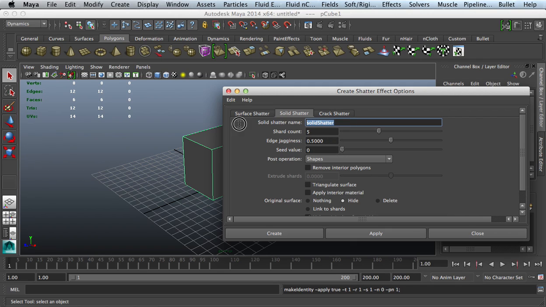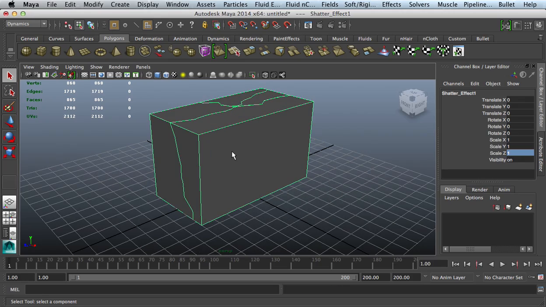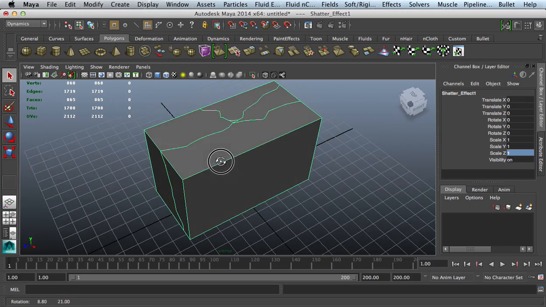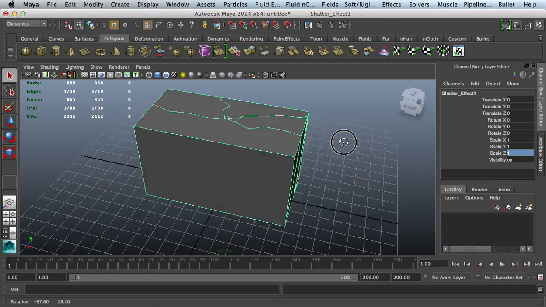Once I like everything, I'll name it shatter_effect. Go back, and I'm just going to hit Create, and that should create a little shatter for you. And you can see where the pieces have been cracked and shattered.